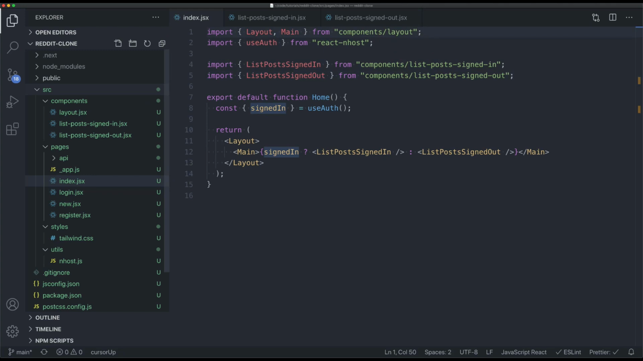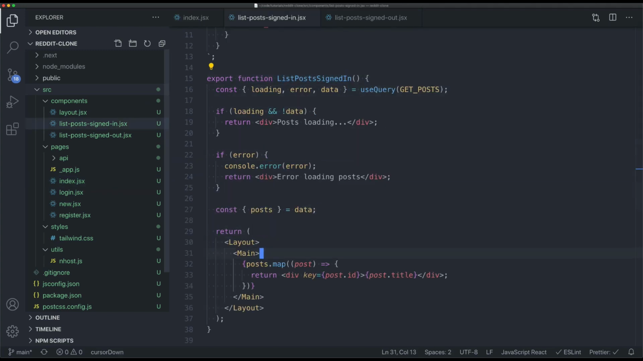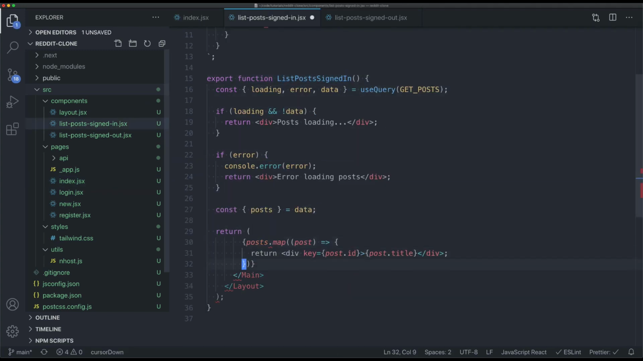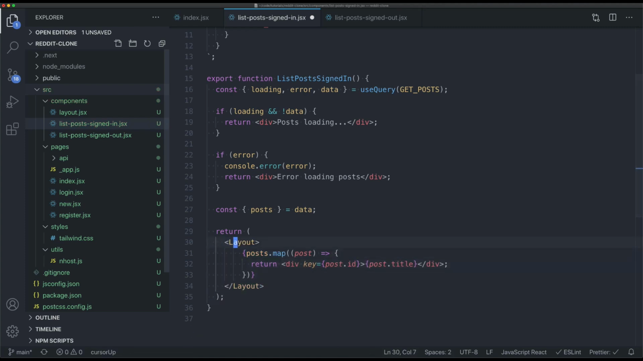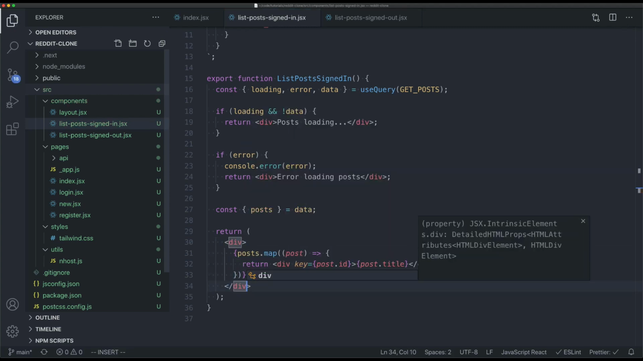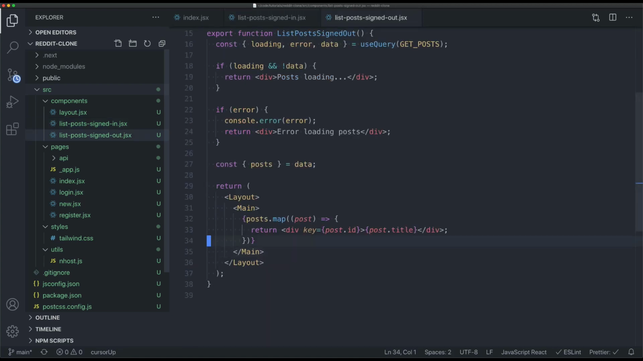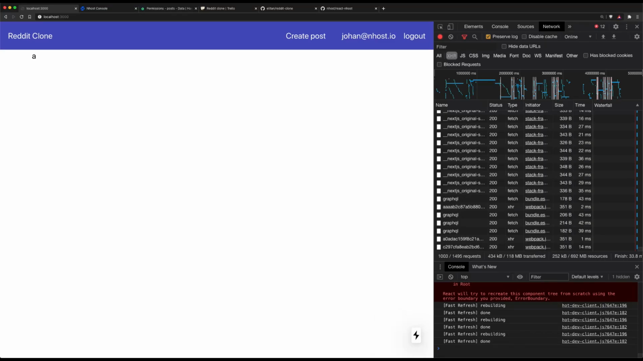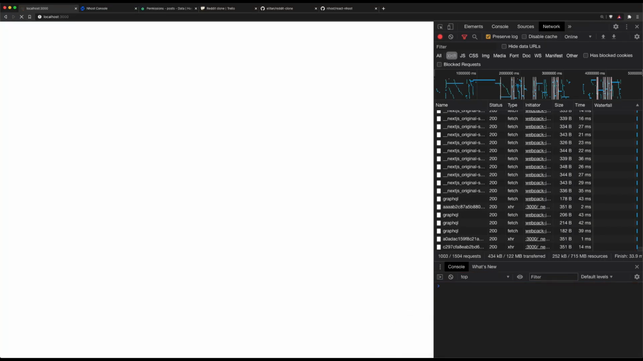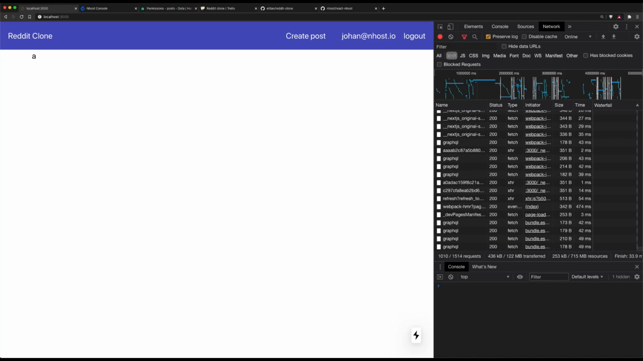Layout is not defined. We're not going to use layout inside here. Use a div instead. Same thing here. Okay. Logging out, that's fine. Logging in, nice.